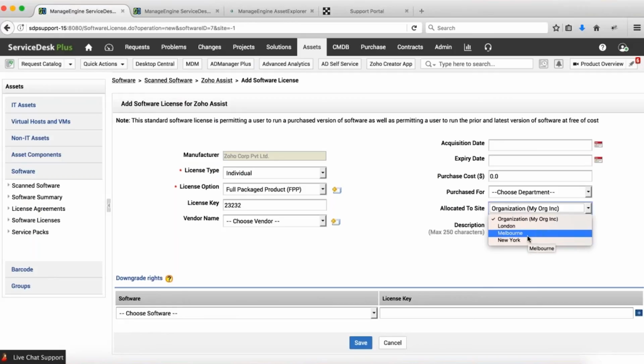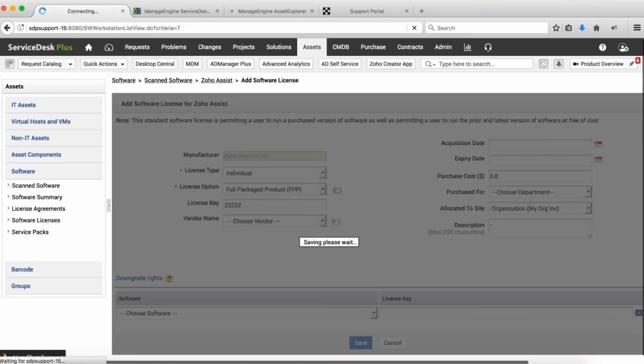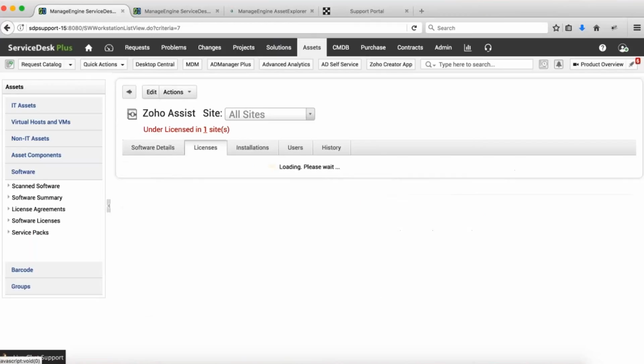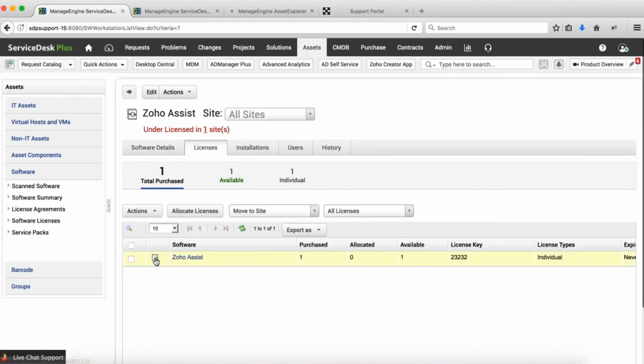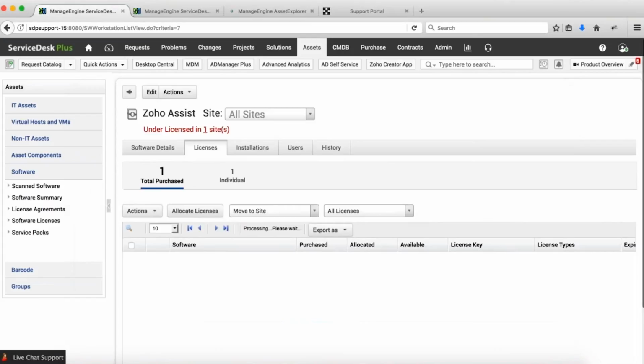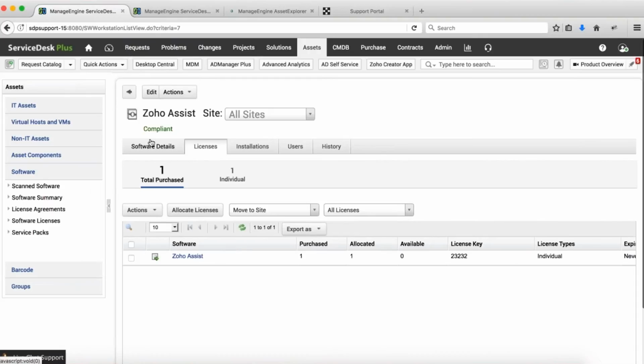So I can see the list of software I am compliant with and the list of software I'm over and under licensed in the software summary section. Here, all the information will be available for me, and I can just click on the under license graph, and it's going to give me the list of software for which I am under licensed. And likewise, in the scanned software section, you'll be able to create or manage suite installations as well.